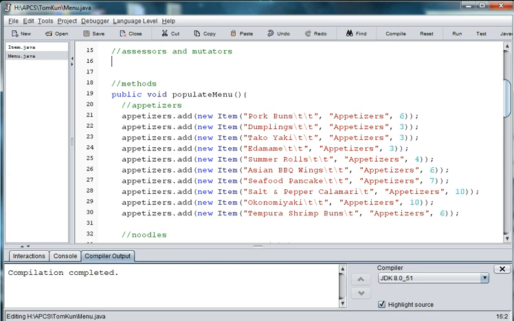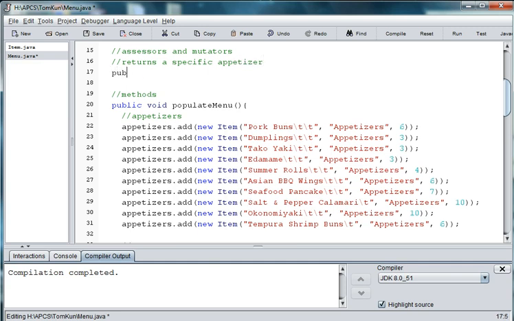All right, so we will write a method to get an appetizer. We will write a comment that says returns a specific appetizer. And then we're going to write public. And since we're returning an item, which is a class, we need to actually say public Item getAppetizer. And then we want an appetizer at a specific index in our appetizer array, so we need to pass in an index number.